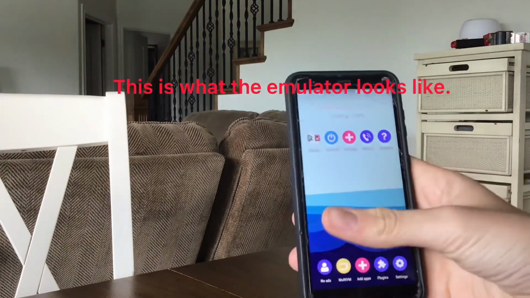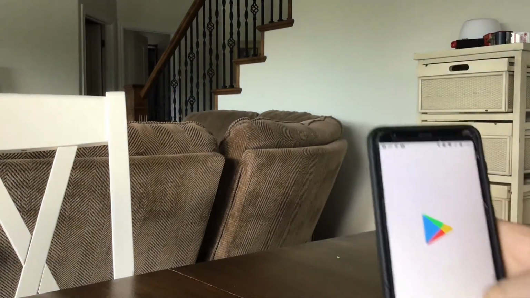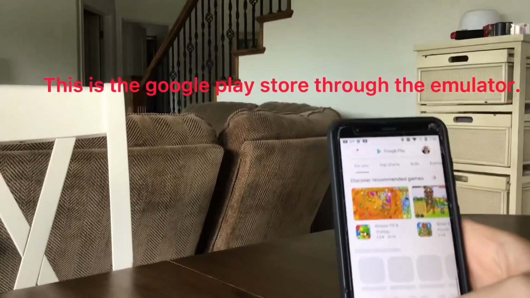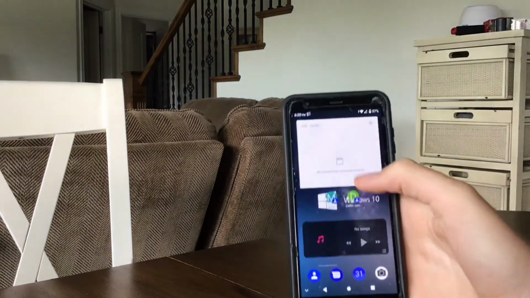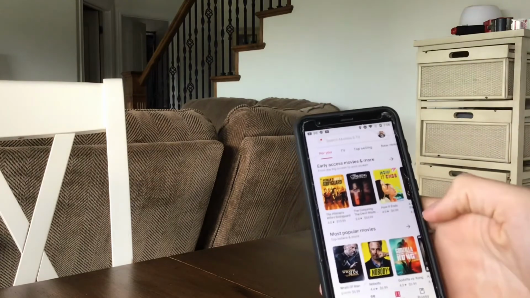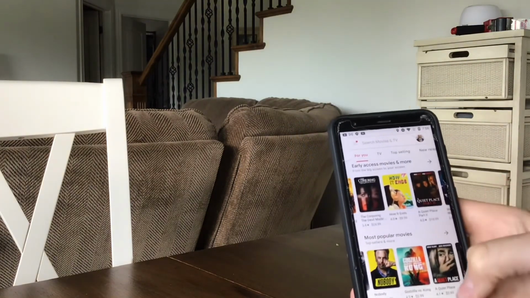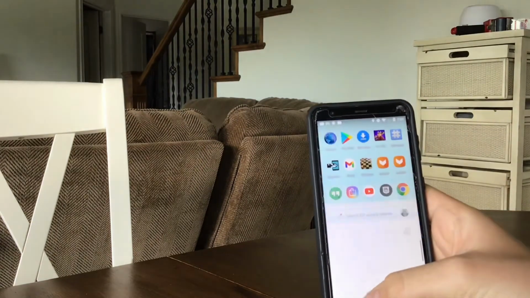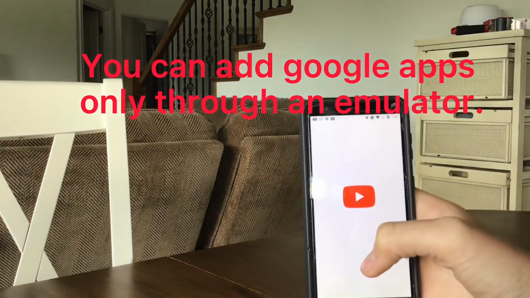This is what the emulator looks like. This is the Google Play Store through the emulator. You can add Google Apps only through an emulator.